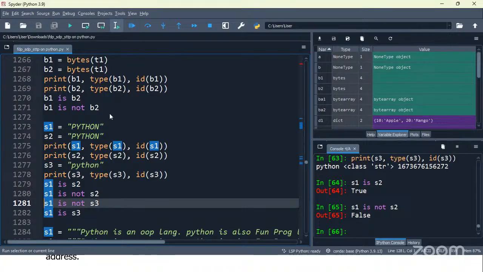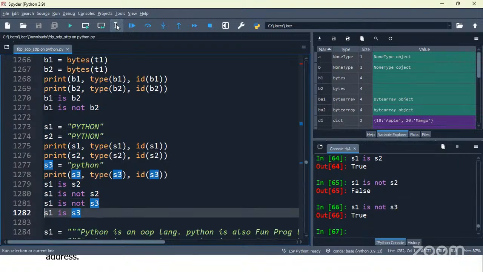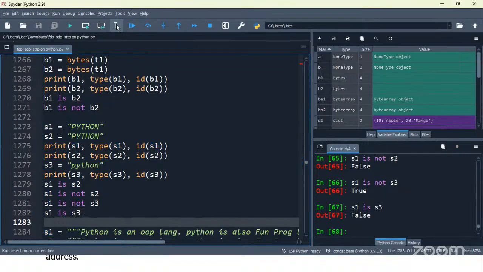Then S1 is not S3: yes, the S1 and S3 addresses are different, so obviously this is true. When I say S1 is S3, the output will be false. I hope you are understanding and getting the point.